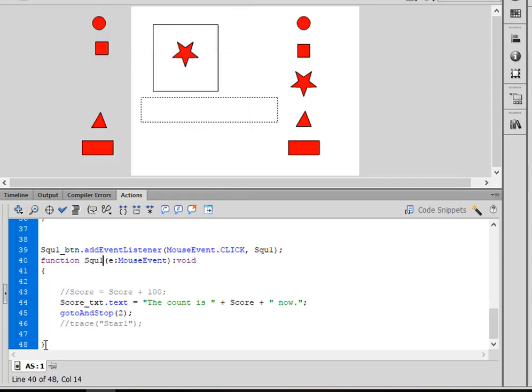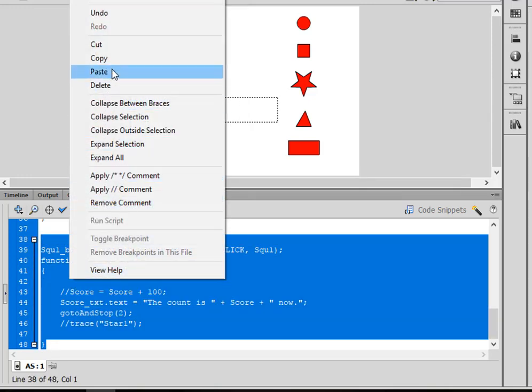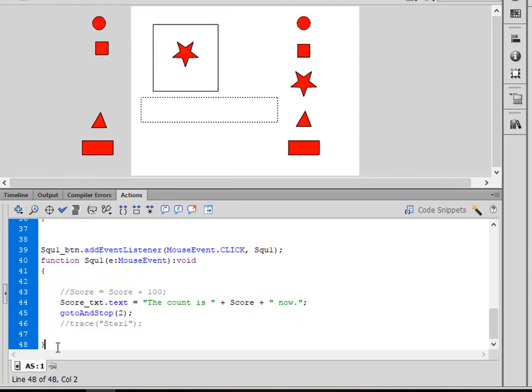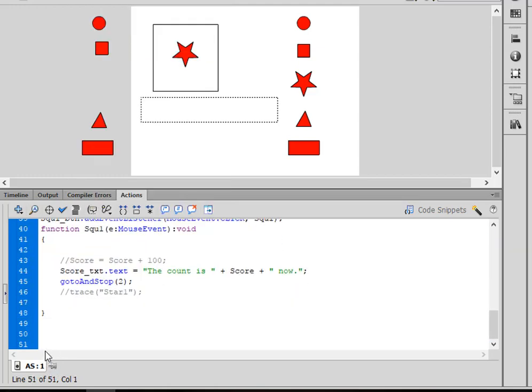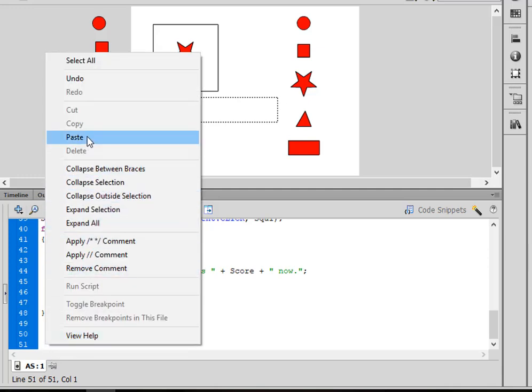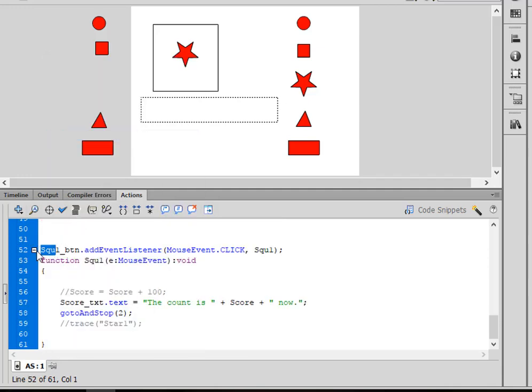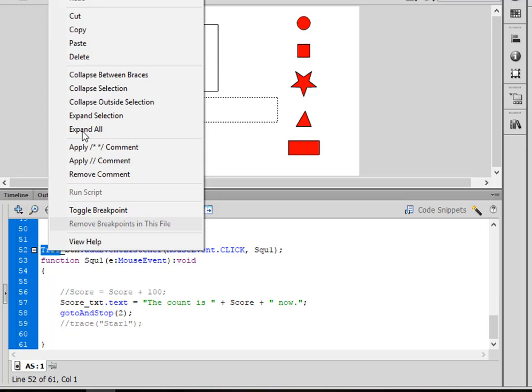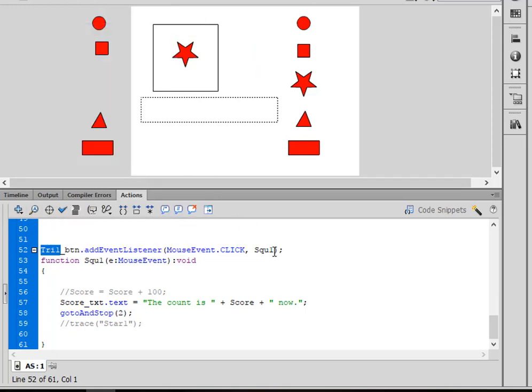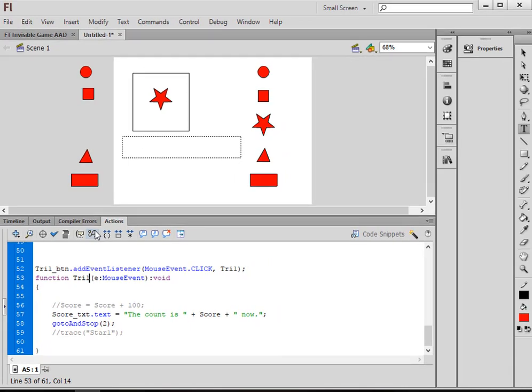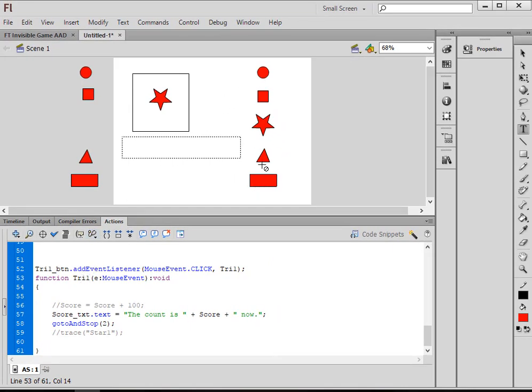Copy this. Down here, a couple enters. Paste it in. And this should be try 1, as in triangle. Copy try 1. Paste it in. And paste it in. Now, what you need to do is try each of these. So I'm going to just go up, pick my selection tool. Yes, you want to try each of these buttons.